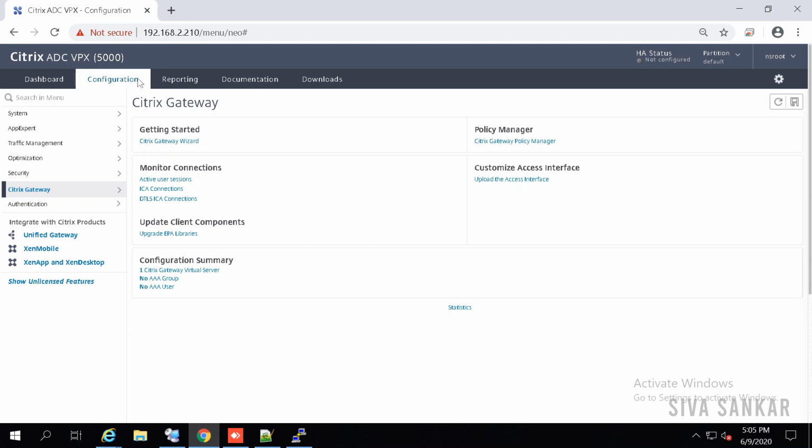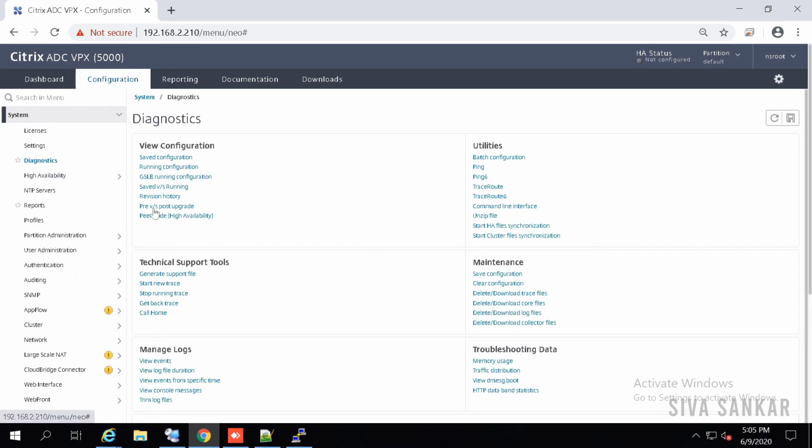I have logged into NetScaler. Then go to Configuration, System, Diagnostics. In the diagnostics, you can see here running configuration and saved configuration. GSLB running configuration, what is this? GSLB running configuration is just the running configuration only for the GSLB config. Saved versus running configuration means if you have a saved configuration and you did a lot of changes and didn't save, it will show you what is the difference.